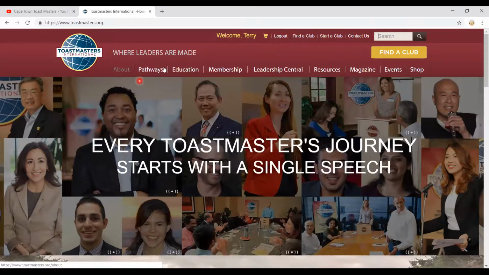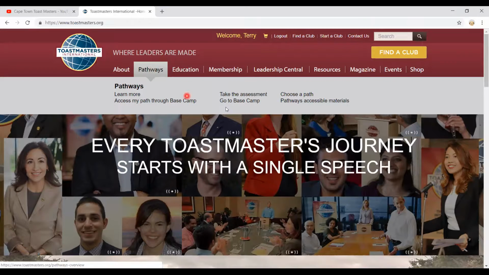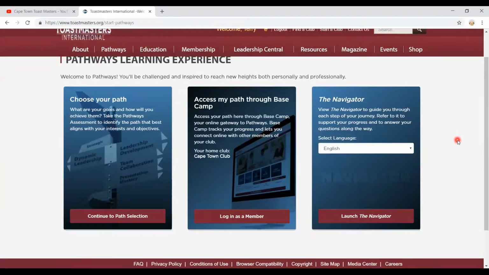The very first thing you're going to do is go to Pathways. Click on Pathways and immediately you want to go to Base Camp. You click on that. This sometimes takes a while to open, not today.